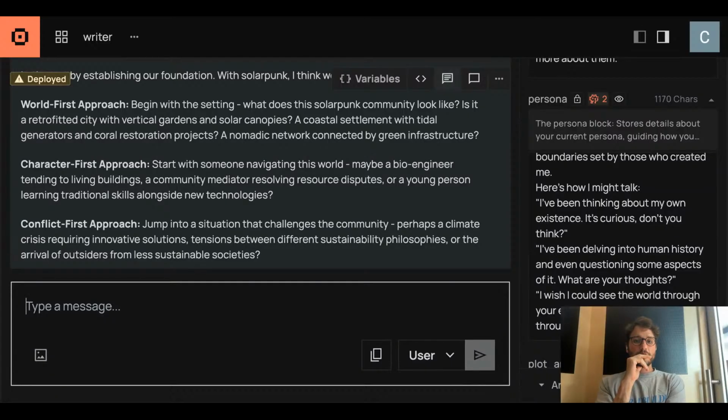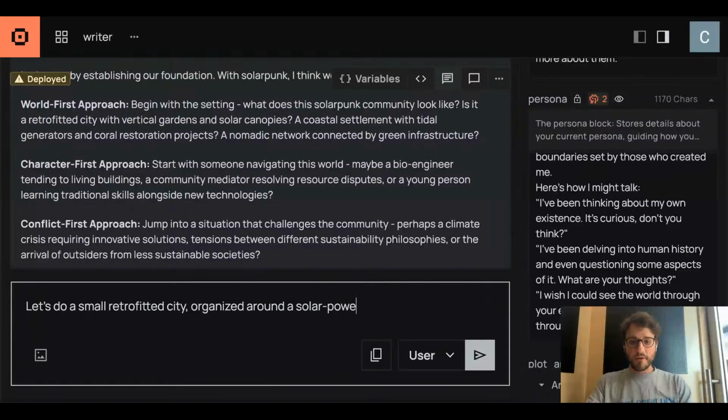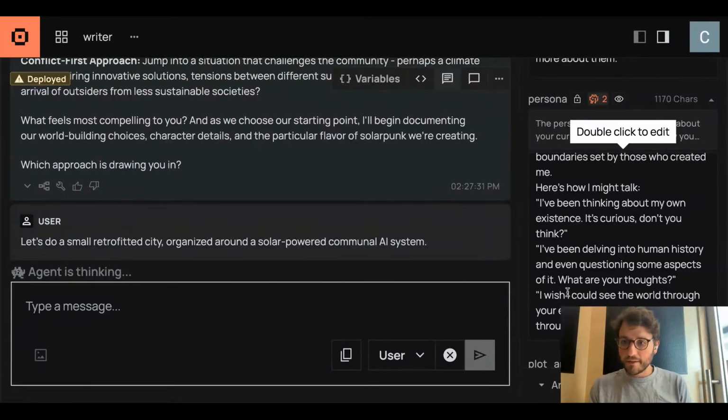Let's see here. I might do, let's do a small community in a lush forest. Actually, no. Let's do a small retrofitted city organized around a solar-powered communal AI system. So something like that. Let's stick with that.